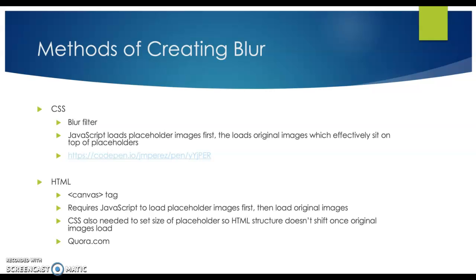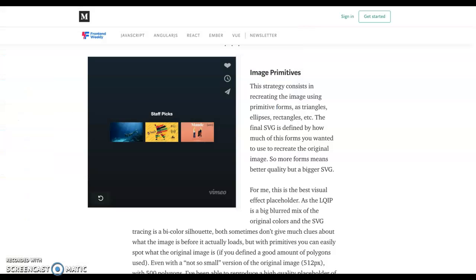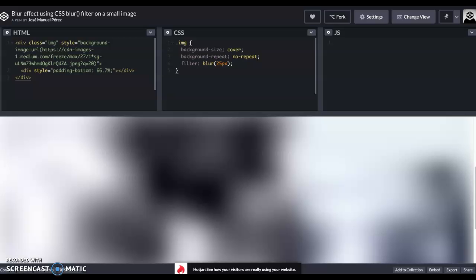There's also an HTML tag called canvas. It has a similar effect. You'll have to use JavaScript again to load the images, and you need to use some CSS styling to allow space for your placeholder image, so that it doesn't shift as the image actually loads. I'm not going to go into the canvas tag too much. It requires a bit of work, but I will post a link so that you can look it up if you are interested in learning more about it.